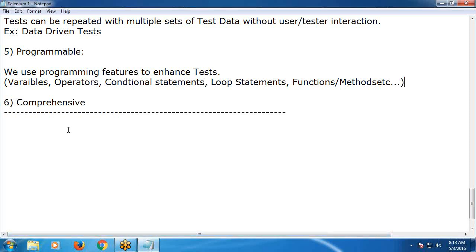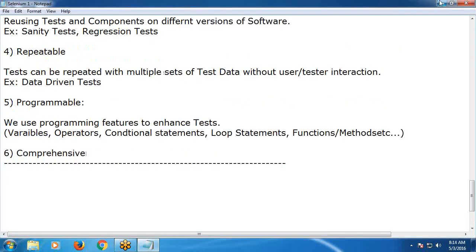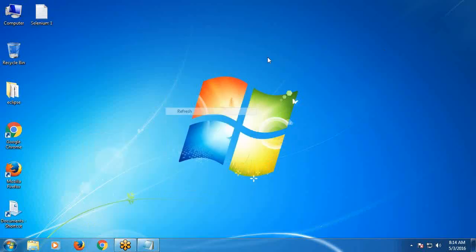Okay, now Madhavi, programmable. What is the advantage of programmable in test automation? Madhavi. Yes, sir.